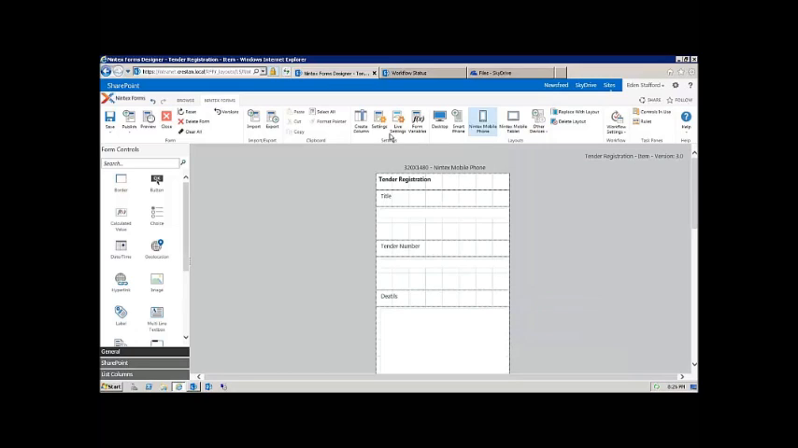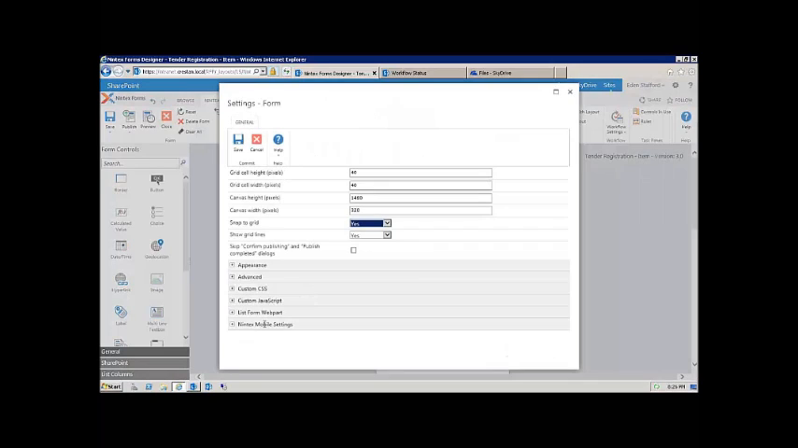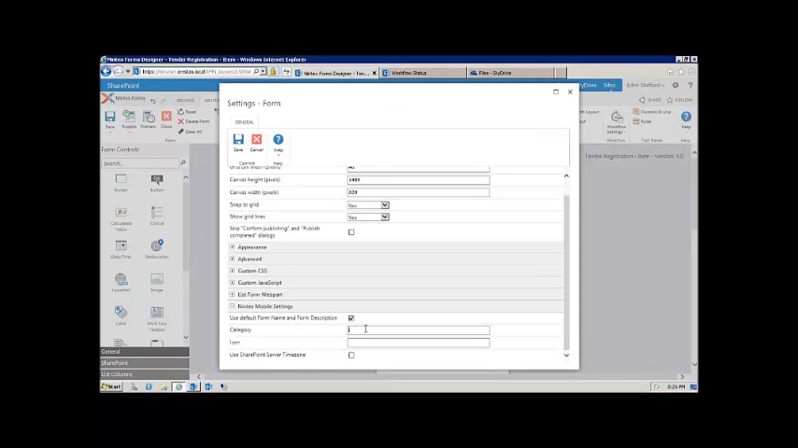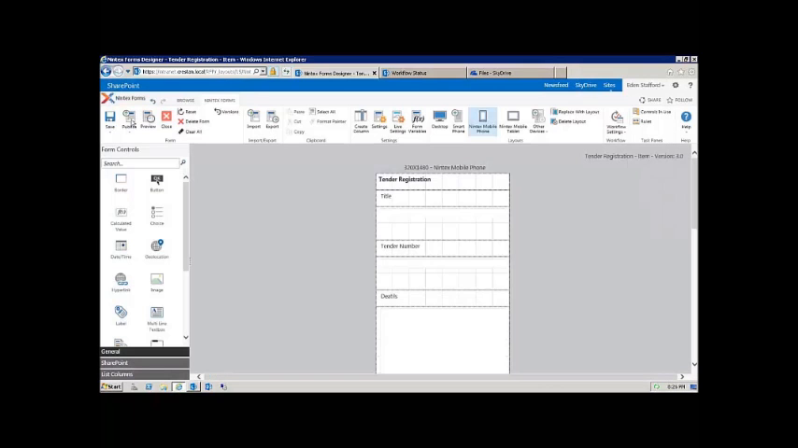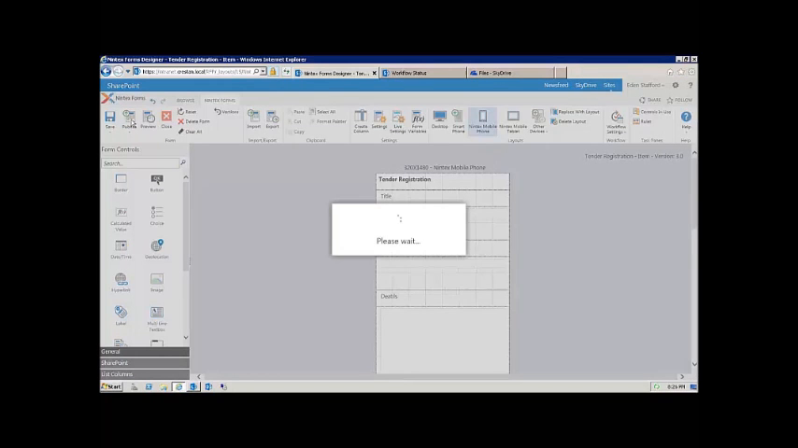So to enhance this even further, we can go down into the mobile settings here and put some categories in. So we can call this RFP, and we can put an icon in here, which would be just a URL from either SharePoint or from the internet, and we can go save. Now let's just go ahead and publish my particular form.